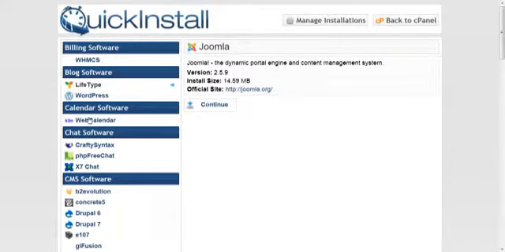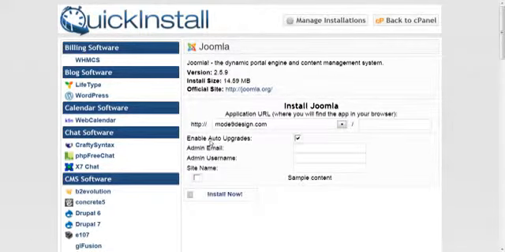Now it's going to bring up a page just confirming the information. Pretty standard. So I'm just going to go ahead and click continue, and now I'm going to create a URL for the installation files to be situated. Now if your Joomla installation is a subdomain or a separate section of your website, you would simply put in the details here, which I'm just going to call demo.